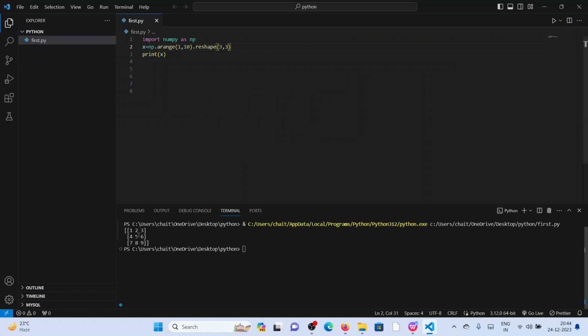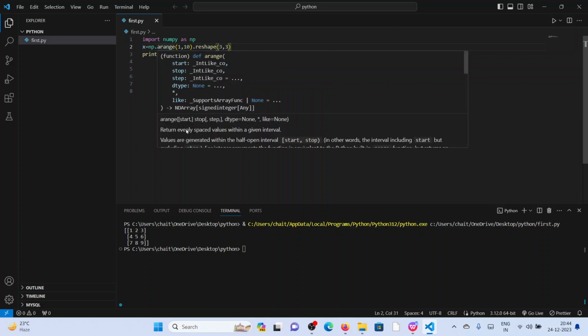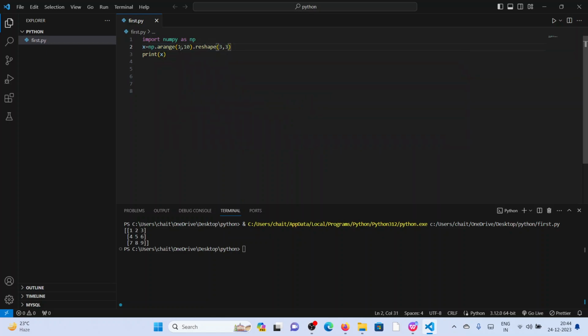So execute. 1, 2, 4, 7, 8, 10 here. Okay, so here the reshape function. Observe the shape and order. It returns an ndarray of any data type. The arange function returns evenly spaced values within a given interval, with the given elements 1 comma 10.